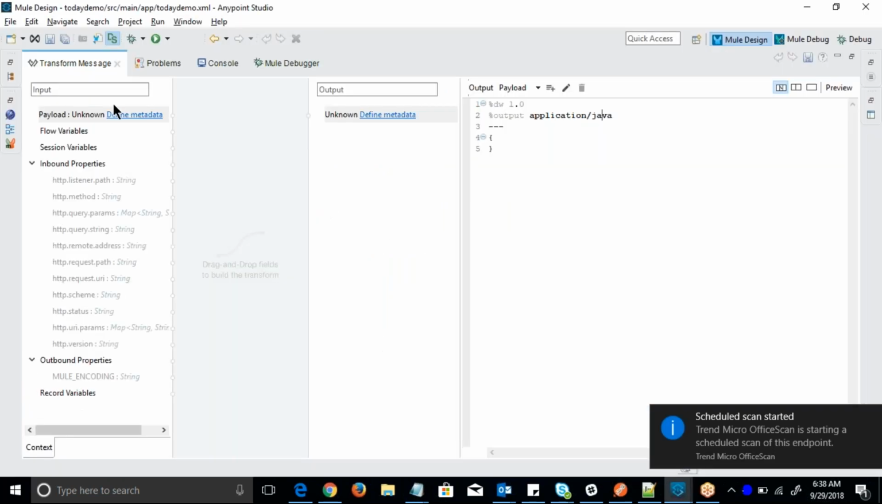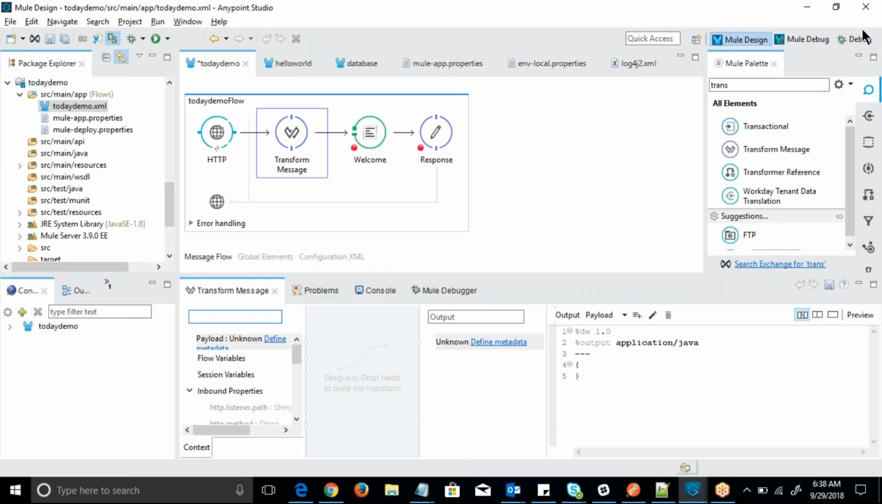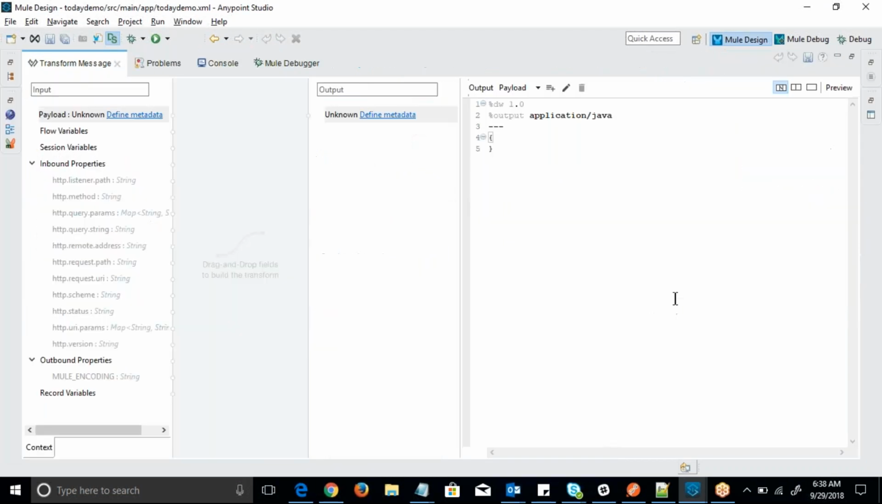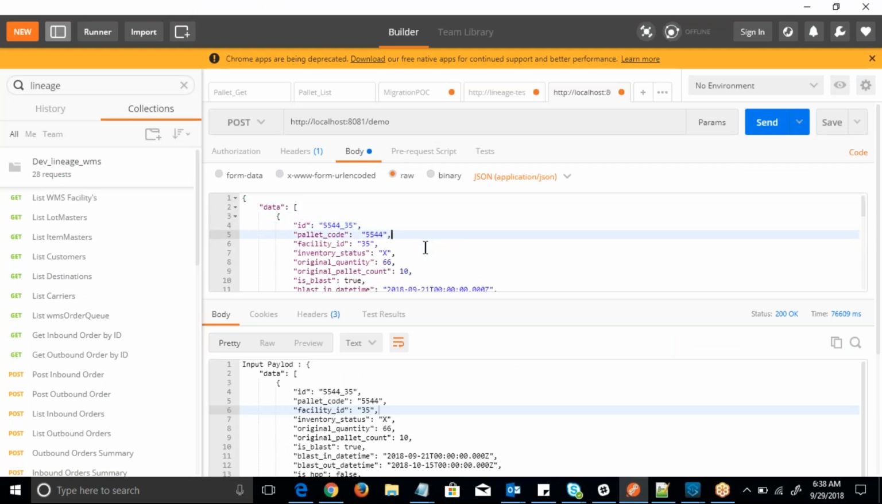And then what we are doing here is a transform. The first advantage is transforming the data, guys. That's the main advantage. The second advantage is that you are sending field names like ID, palette code, facility ID, something like that.